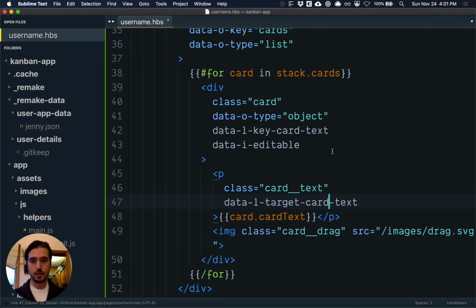Okay, now that should work. That should move the editable area up to the entire card element. And it should store the data on there, which means that's the data that's going to be edited when we click this editable area. And it's going to look for the text and set the text on this element because that's where this location key is going to point.